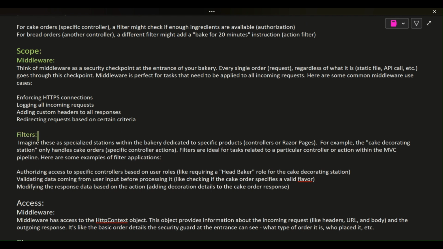Enforcing HTTPS connections. Logging all incoming requests. Adding custom headers to all responses. Redirecting requests based on certain criteria. Filters: imagine these as specialized stations within the bakery dedicated to specific products, controllers, or Razor pages.